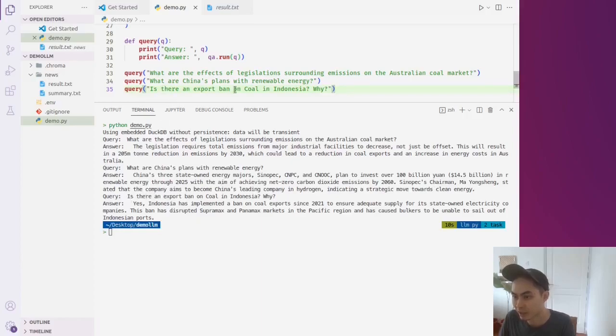And then finally, is there an export ban on coal in Indonesia, and why? And so the answer is yes, Indonesia has implemented a ban on coal exports since 2021 to ensure adequate supply for its state-owned electricity companies, and this ban has disrupted Supramax and Panamax markets in the Pacific region and has caused bulkers to be unable to sail out of Indonesian ports.